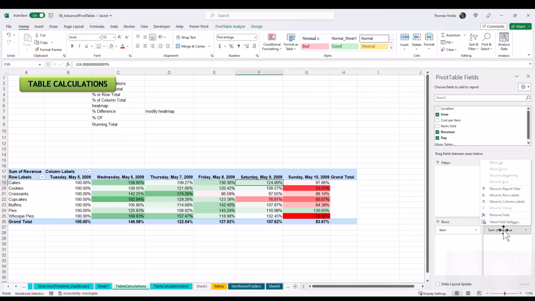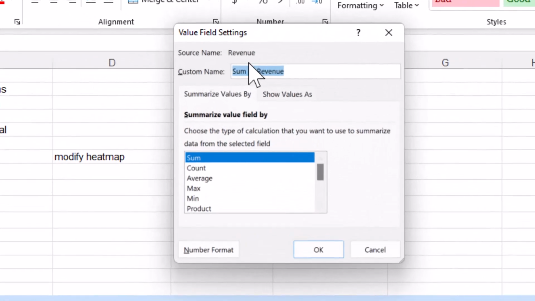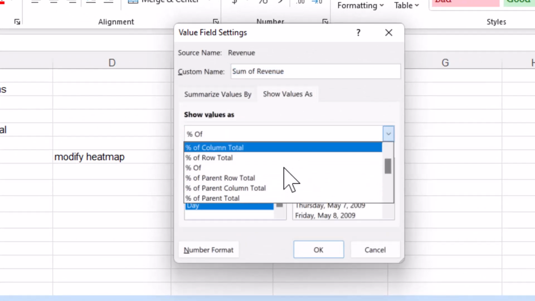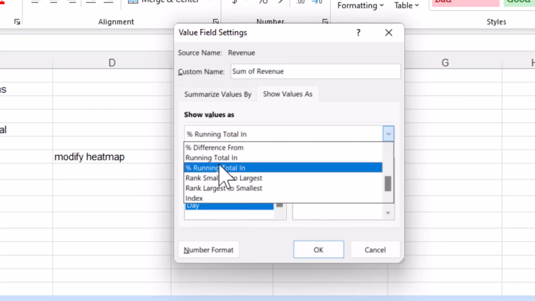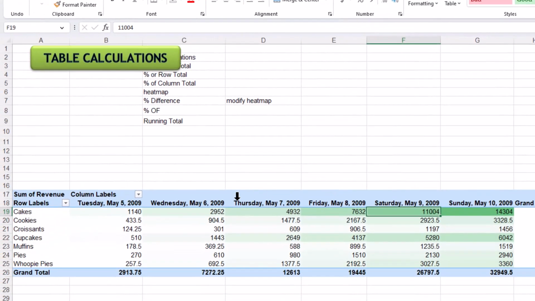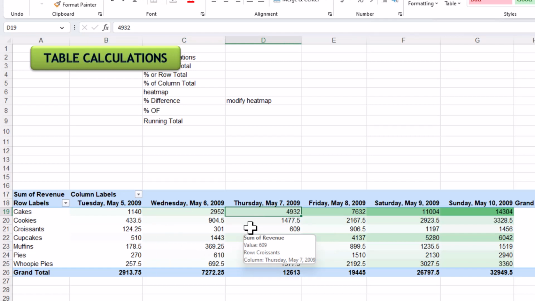So let's click our value field settings. And we'll go to show values as, set a percent of, we're going to go all the way down to running total in day. Click OK. And now you see we've got a running total. So the first day, cakes were sold 1,140. And then on day 2, this is these two numbers added together. And on Thursday, it's going to add Thursday's total to that. So it's constantly a running total up to the end of the week to the final amounts.